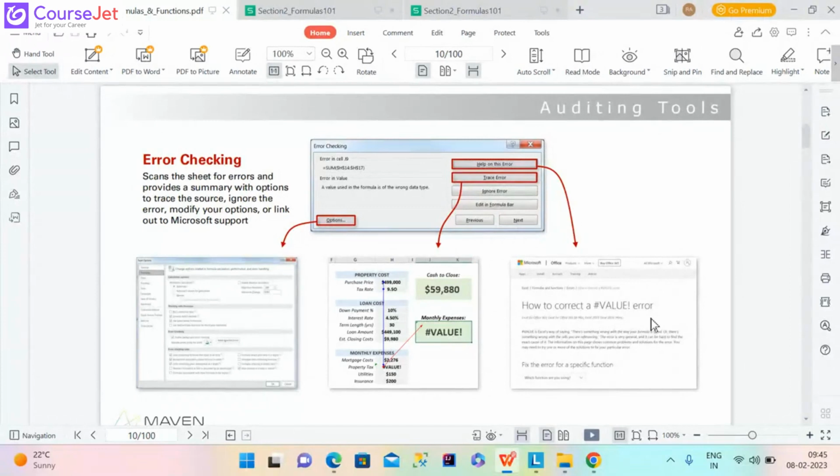The other buttons kind of speak for themselves. You can simply ignore the error, or you can trace the error, and you can edit the formula. If you feel that there is a mistake in the formula, you can edit in the formula bar, or you can proceed to the previous or next error in the sheet.